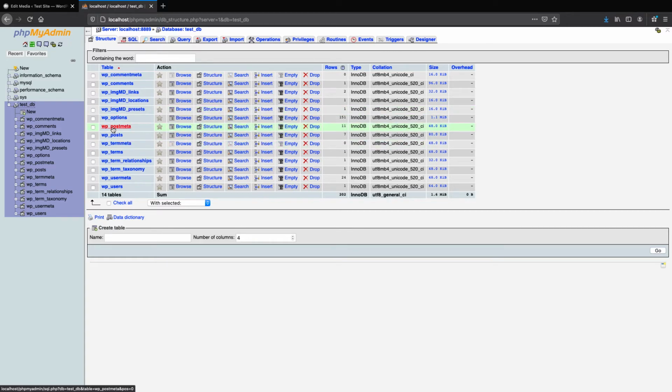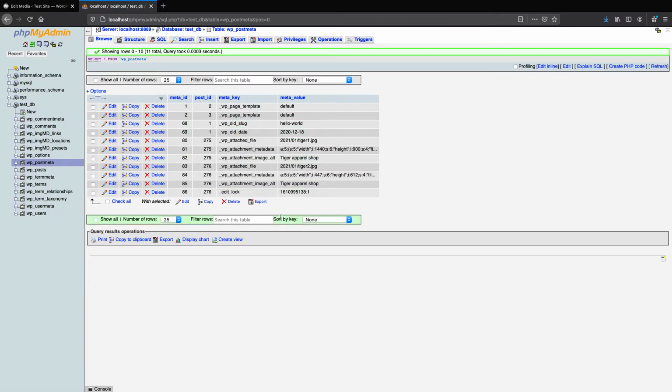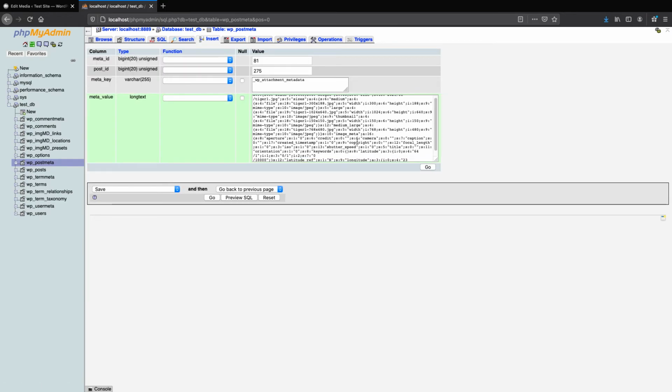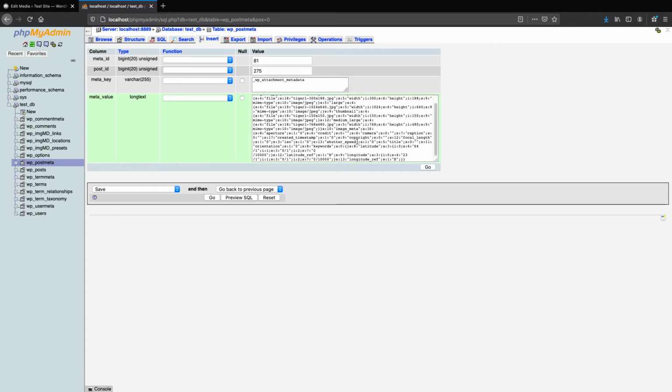And to see the metadata for the post, we're going to go to post meta. And in here, we can see our two images, Tiger 1, Tiger 2, and each of them have attachment metadata. So let's open that up by clicking edit. And there's a ton of information associated with images. So let's go down to the bottom and we can actually see right here latitude, latitude reference, which is just like north, south for latitude, and then longitude and longitude reference, which for longitude would be east, west.